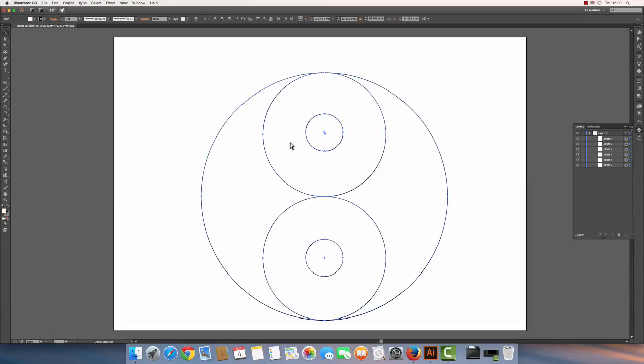Command Z or Control Z on a PC. One more. There we go. I can tell that shape now exists again because I can select it. I couldn't select it a moment ago.